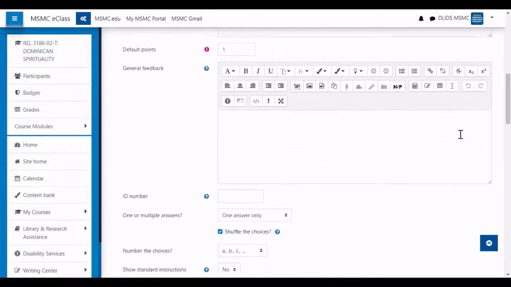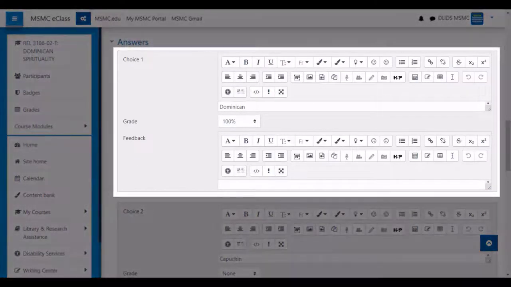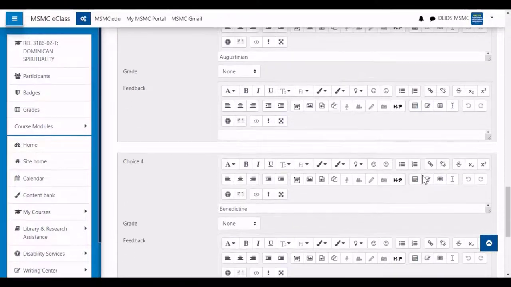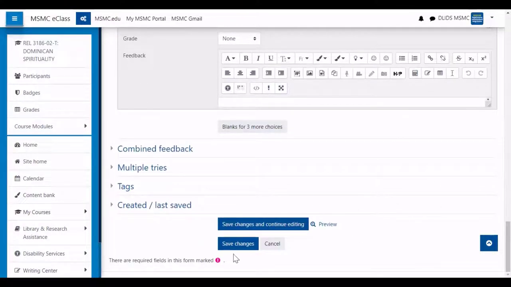Scrolling down, you can then enter the answer options. You can enter the text for each answer choice and its respective grade. Please note that the correct answer for the multiple choice question needs to receive 100% credit. After all answer choices are entered, then click Save Changes.